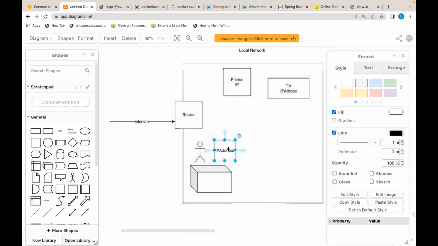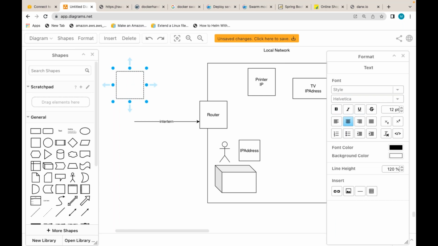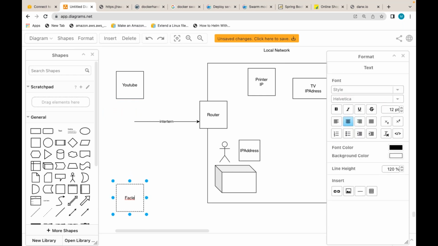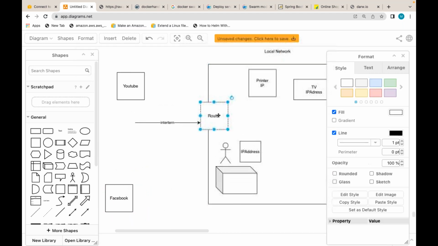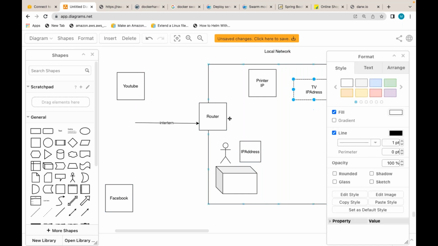Now, if this mobile, this TV, or this printer wants to access any application on the internet, suppose YouTube, just to give an example, or Facebook, Flipkart, whatever it is. How is this happening from your network? Your laptop, you are trying to access YouTube, or your mobile, you are trying to access YouTube.